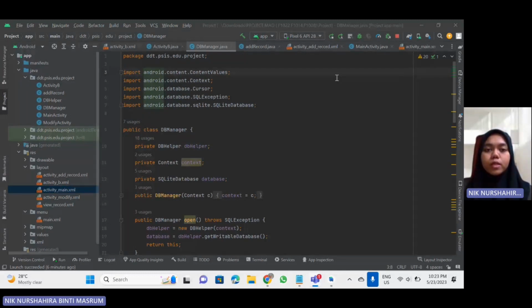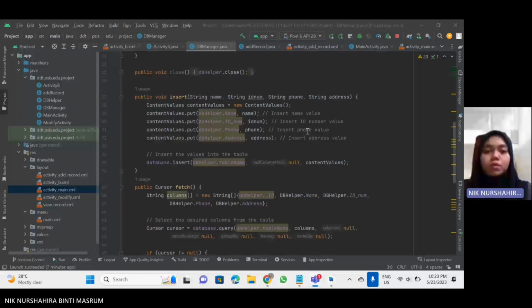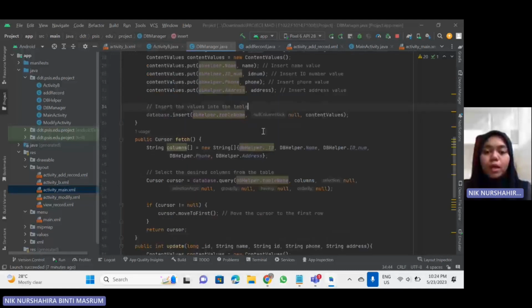So now my part is to explain about the DB Manager, activity B and activity B.java. For the first one, I will explain the DB Manager. In the DB Manager, we're using the DB helper, context and the database. And then we create the content values to insert the name, ID, phone, and address. And then we insert the value into the table. Next, we select the desired column from the table and we move the cursor to the first row.